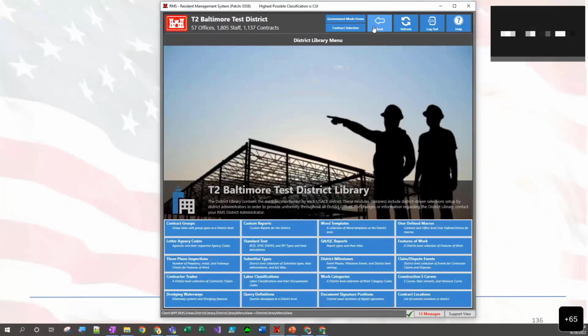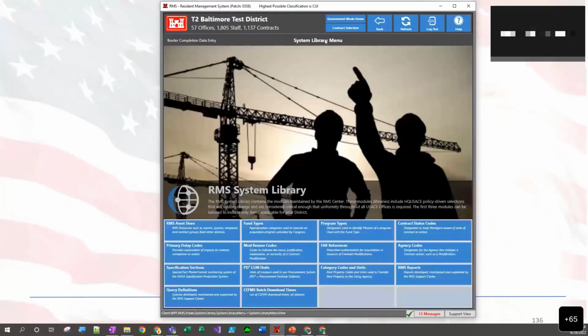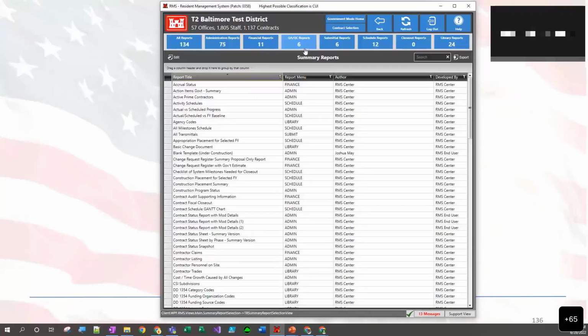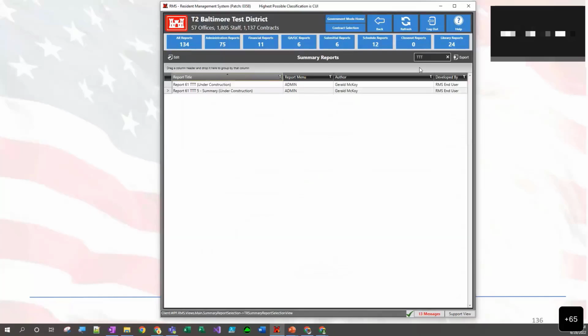So, if we wanted to go through and see that particular summary report, we can go to the summary reports, and then we can see our summary report here that I created. It was underneath the district level, and it's still under construction because I designated that report as under construction.